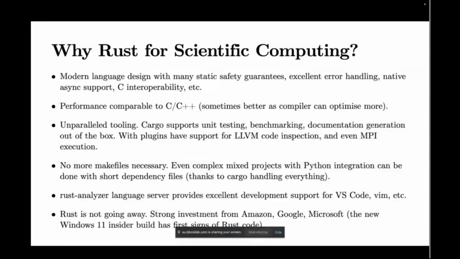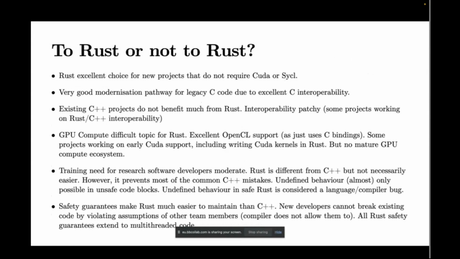It's got strong investment from Amazon, Google, Microsoft. Somebody here is running the new Windows 11 Insider build. You, I think, already have some Rust code inside. So some Rust code has recently appeared in Windows 11 in the Insider builds. Yeah, to Rust or not to Rust, that's the final question, almost the final slide. Rust is a great choice for new projects that do not require CUDA. It's a very good modernization pathway for legacy C code due to excellent C interoperability.